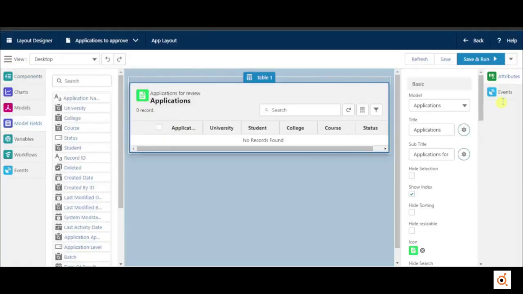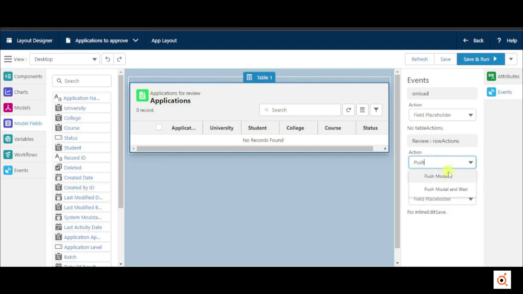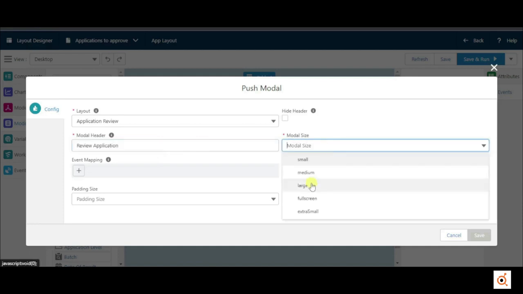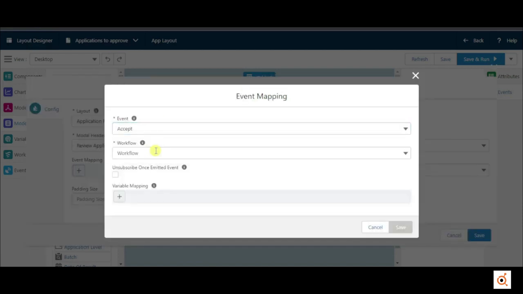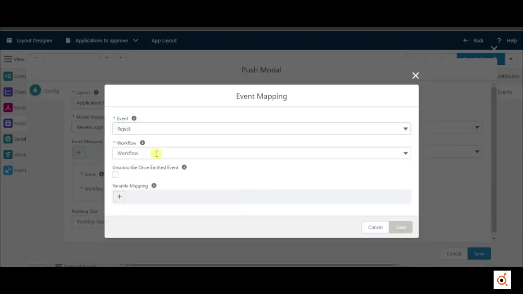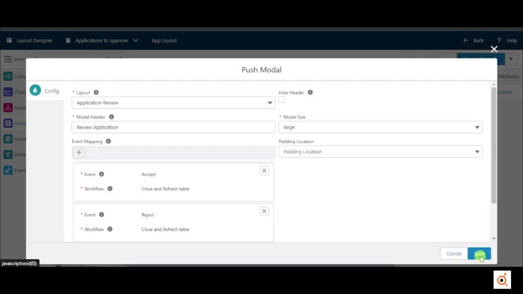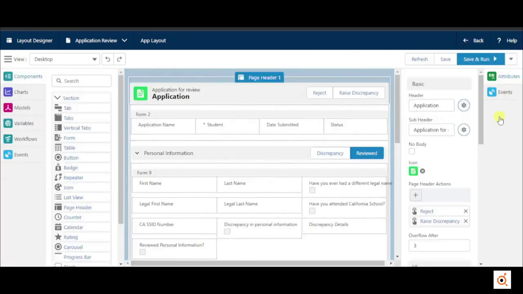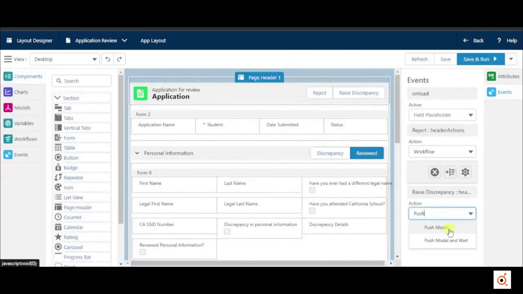Using a comparable methodology within the applications to approve layout, you can allocate the review action and numerous others, employing this approach to accommodate different functionalities. And there you have it. We've covered all the essential steps for configuring the PWR UC application.